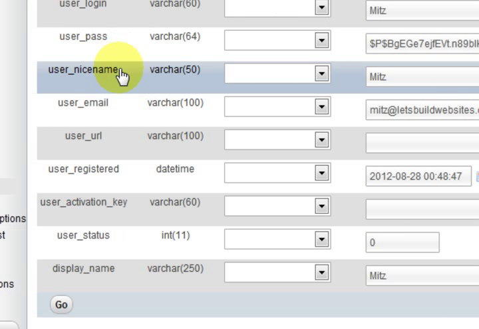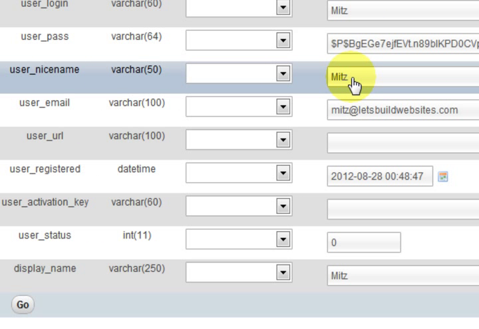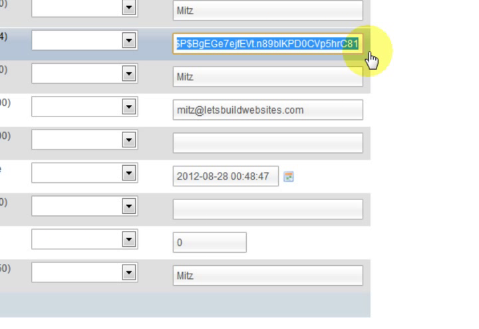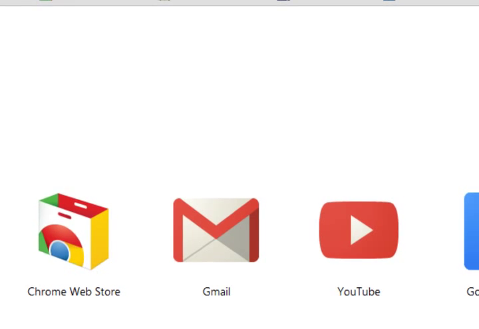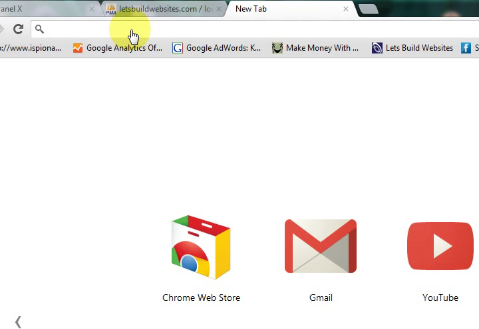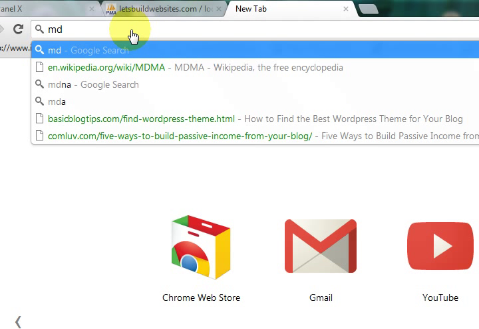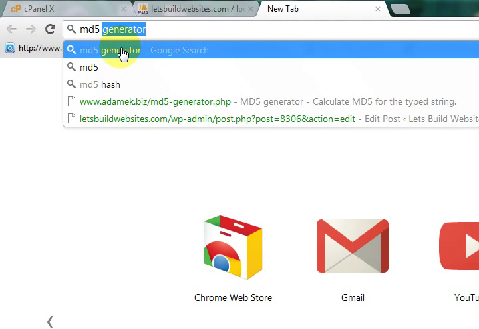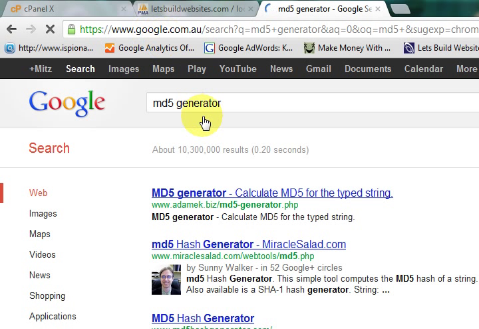Okay, so the username is Mitz, and we'll need that to log in. Now this here is encrypted. So what I'm going to do is create a new password. So I'm going to go and search. You can go to Google or whatever. Now, it's MD5, I think it is, encryption or MD5 generator. There we go. We'll search for that in Google.